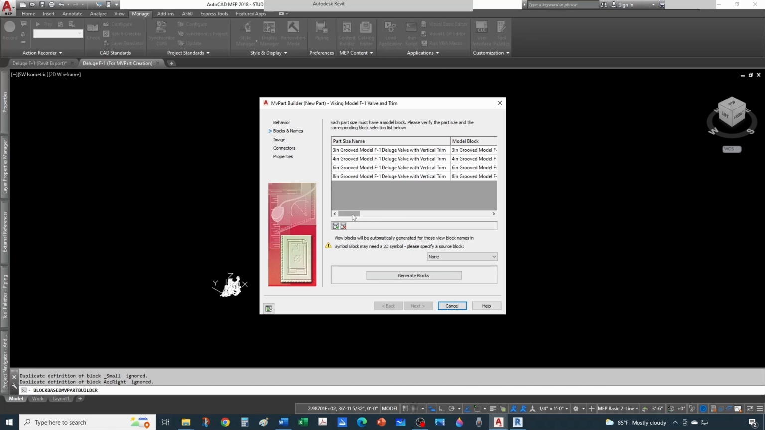Now if you notice, if I go to the right, this is looking for every single block that I have in my drawing. What you can see is that the model block is the only thing that I have, which is what I created. Remember why you had to separate it by model? This tells AutoCAD MEP that based on this 3-inch groove model F1, it is going to create a top block, a symbolic block, a left or right, and all that. You see them in red because they haven't been created.